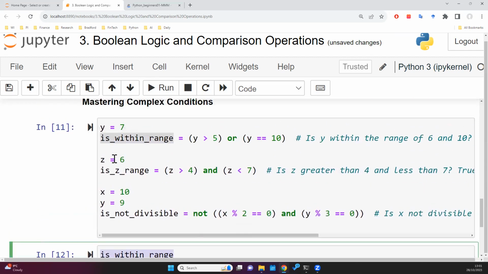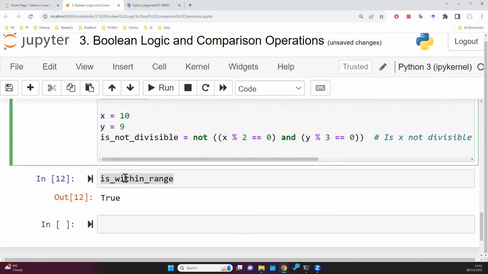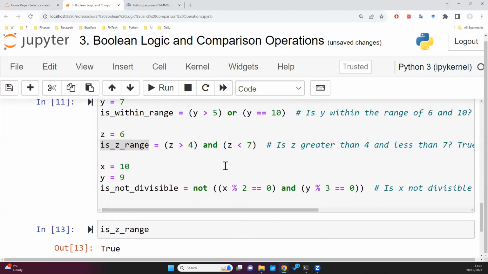The next one, we are defining z. z is equal to 6. We want to check if z is in this range, basically, is greater than 4 and less than 7 or not. Again, we expect this one also to be true. So let me check it out. All right. So z is true.